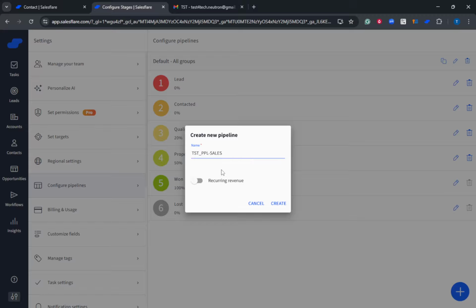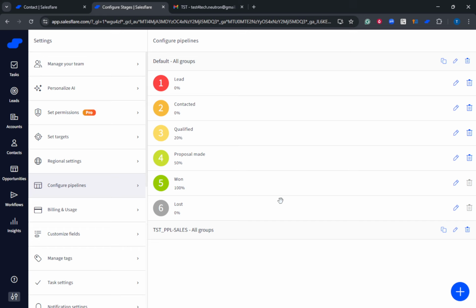Names like sales leads, enterprise deals, or renewals work well because everyone immediately understands what's inside. Consistent naming helps reporting and keeps your team aligned when switching between pipelines. With the pipeline created, it's time to add stages. Click the plus button again to create each stage of your process.